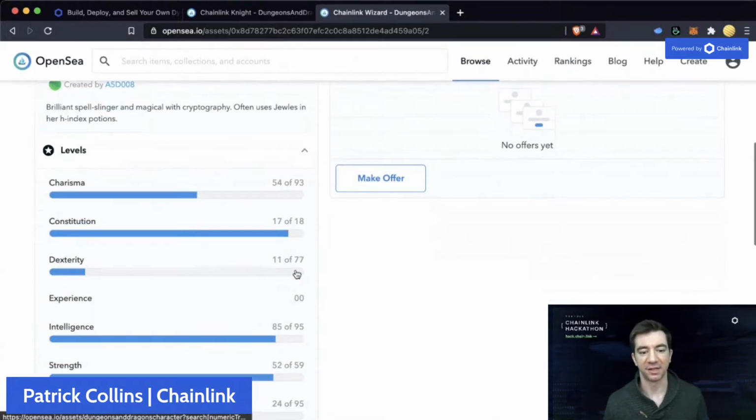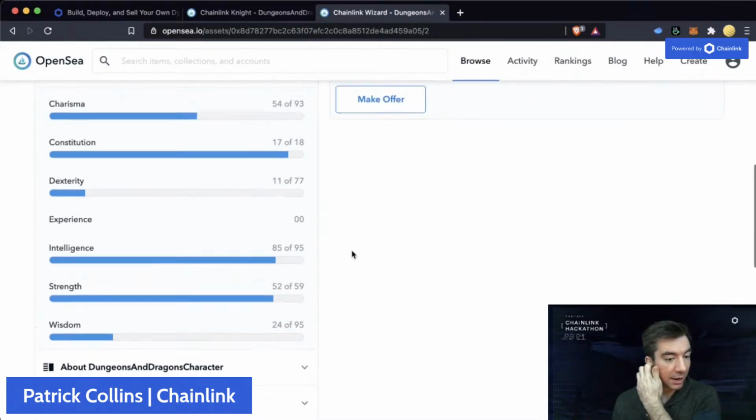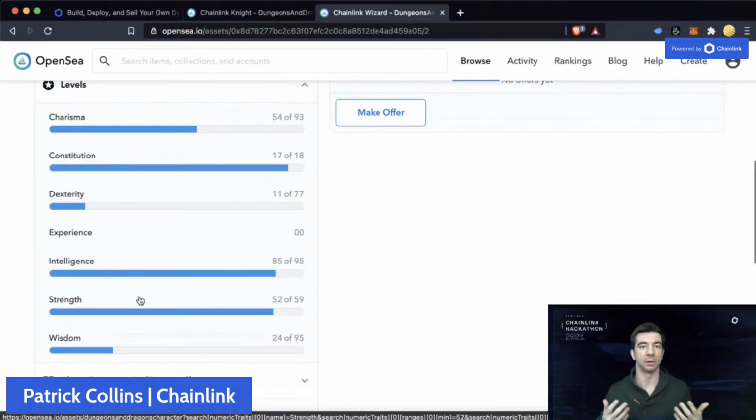So they have different statistics that are generated by the Chainlink VRF. These are verifiably random NFTs that we've actually created. This is something similar to what Avagochi, for example, uses. They use the Chainlink VRF to create these NFTs with purely random stats. So if we look at this character, we see it has charisma, constitution, dexterity, intelligence, strength, and these are random numbers that were given to them, right?